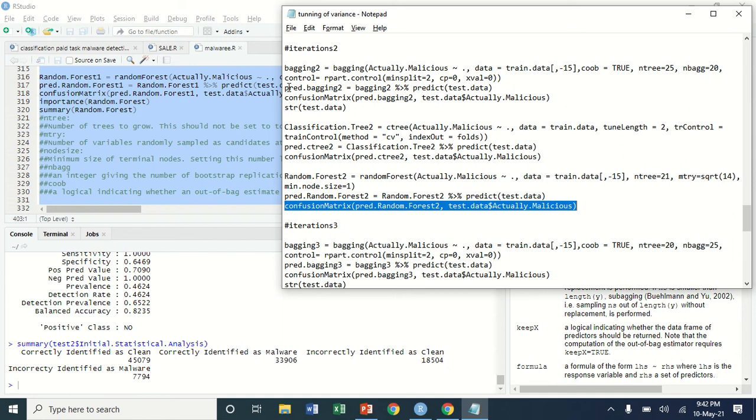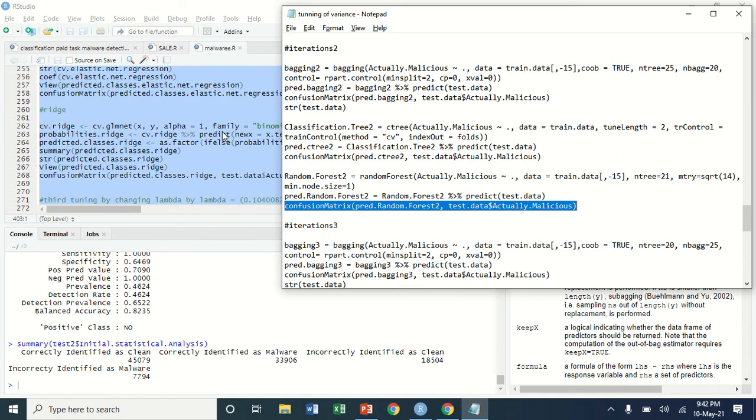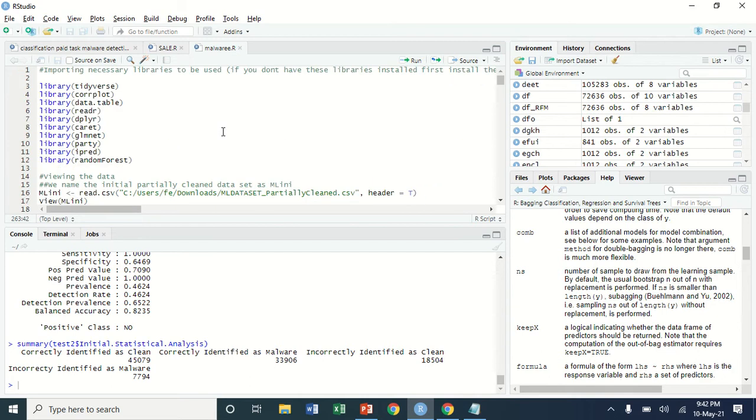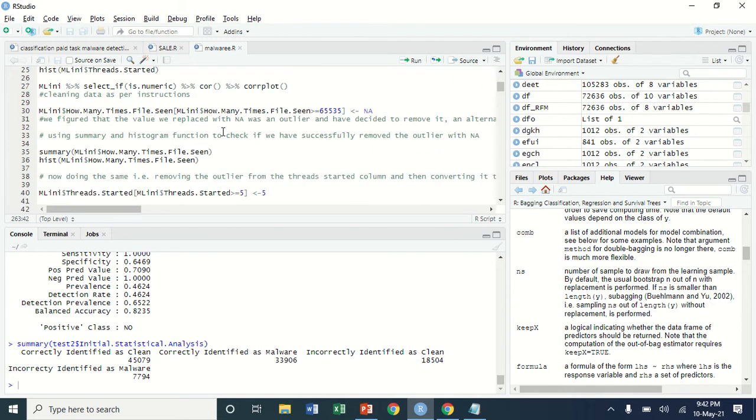Without wasting any further time, I would jump right into the prediction. This is the third video of our malware detection dataset.